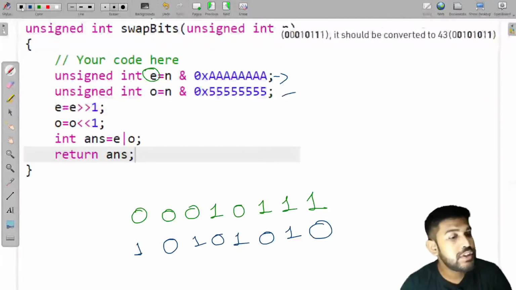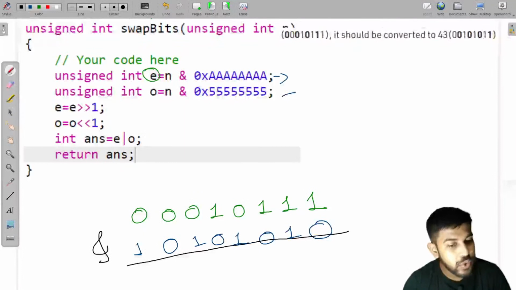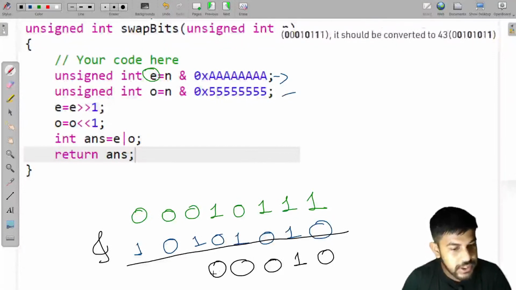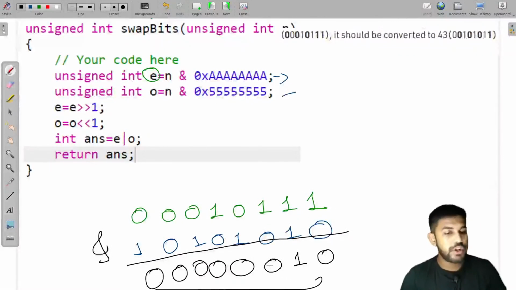Okay, and we would simply do the AND of it. So this would be 0, this would be 1, this would be 0, this would be 0, this would be 0, this would be 0, this would be 0, this would be 0. This is now the even position, we need to swap it with the right hand side. Okay, swap it with the right hand side.